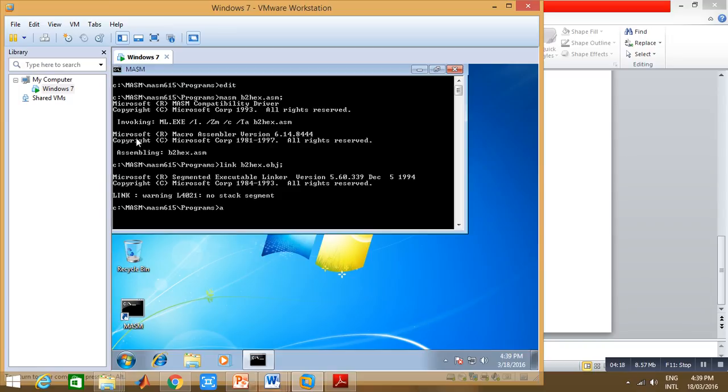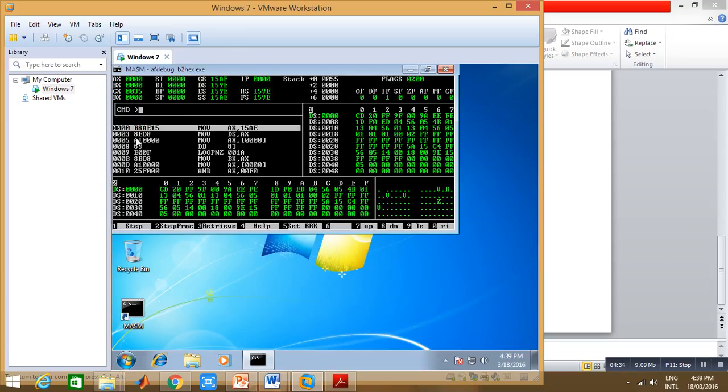Now debug the program by using the command AFDEBUG, program name b2x.exe, enter. In the debugging window, the first 2 lines we are initializing the data segment. So the data segment address location is copied to the AX register, and the data is present in the data segment, that will be pointing to the 0000 location.